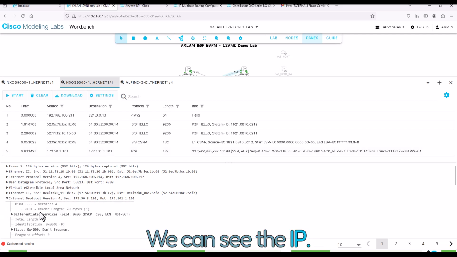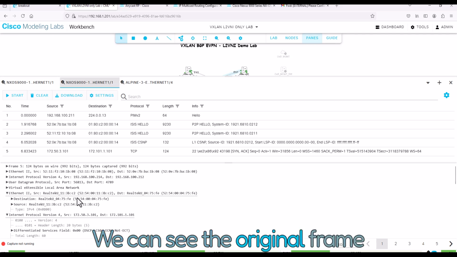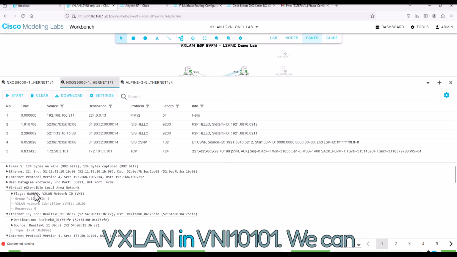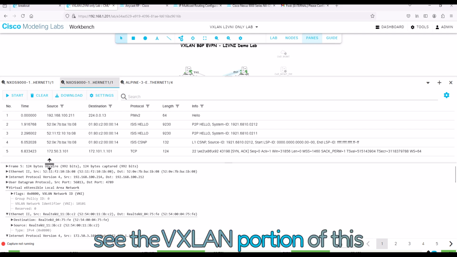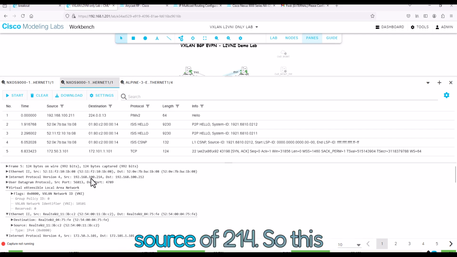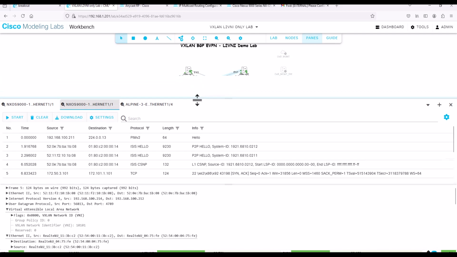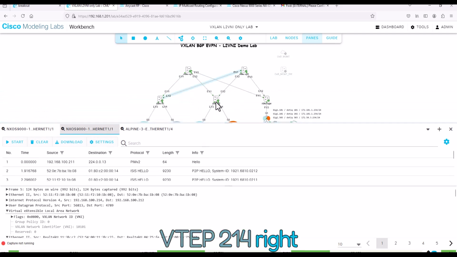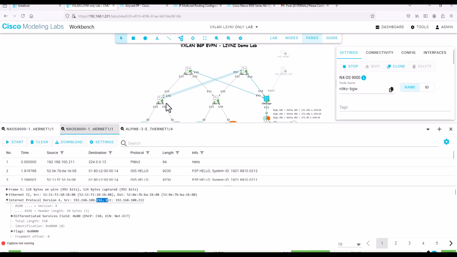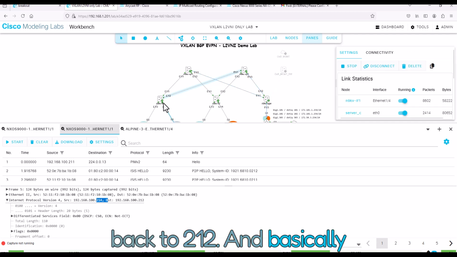We can see the IP. We can see the original frame that has been encapsulated in VXLAN in VNI 101.101. We can see the VXLAN portion of this frame where we went from a source of 214. So this VTEP 214 right here sent a frame back to 212.